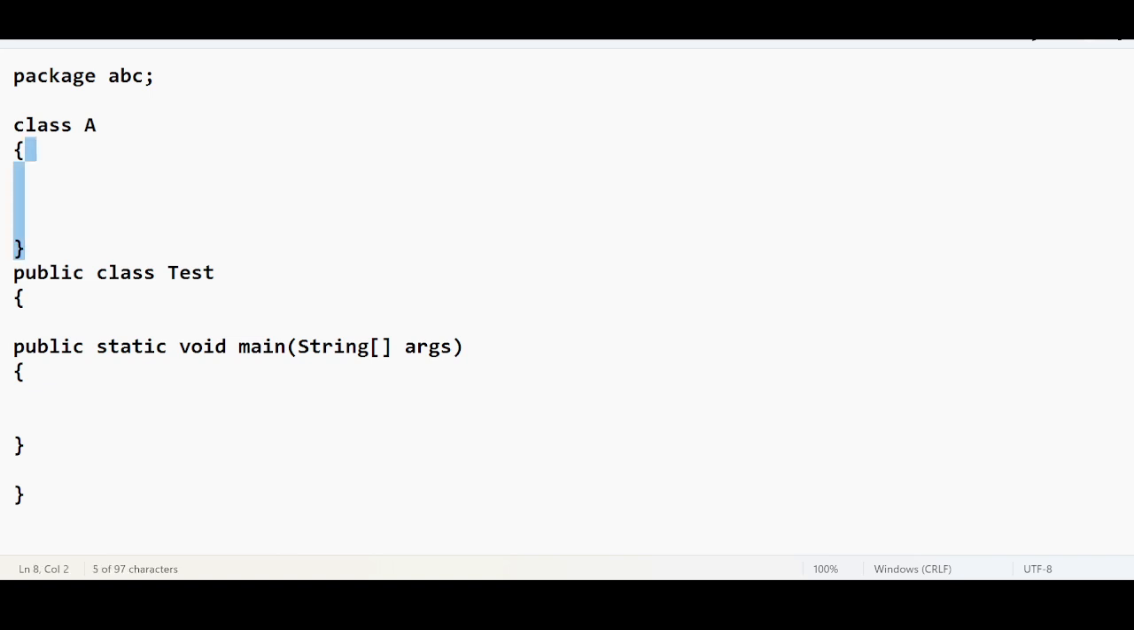So, I have a class A. Inside the package ABC, I have taken two classes. One is class A. The second one is the test class. So how many classes have I taken? I have taken two classes: one is class A, the second one is the test class.